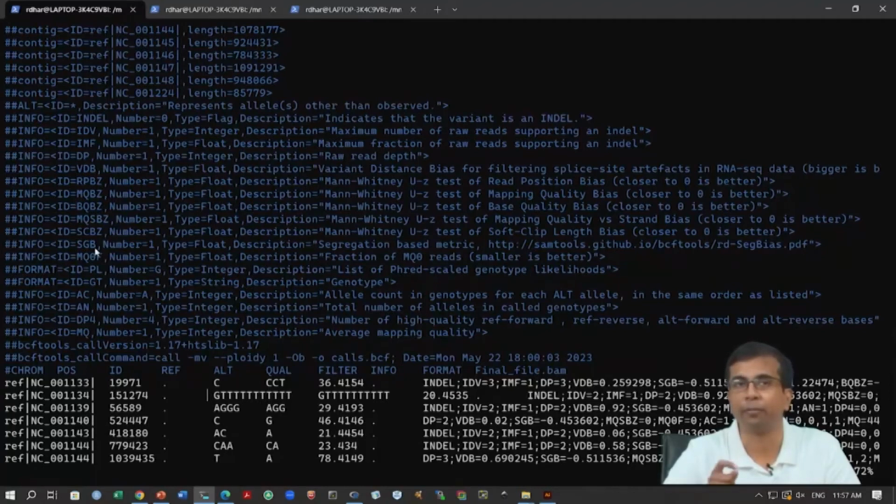We took some examples, but in our file there are a lot more info fields defined for you. For example, IDV is the maximum number of raw reads supporting an indel. How many of the reads actually show this indel in the data. You have IMF, the maximum fraction of raw reads that are supporting an indel. This is just converting to a fraction of the data. Then you have DP, which is the raw read depth. Then you have a lot of other measures as well.